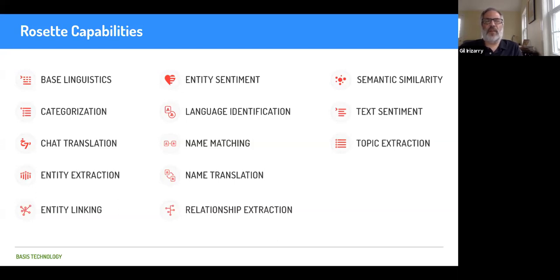As Ellie mentioned, Basis produces text analytics software. Just want to tell you a little about our capabilities. We provide a full NLP stack from base linguistics to morphology, to entity extraction, to entity linking, sentiment and text vector capability. We have name matching, name translation. Not listed here, but our new development includes full web applications for better text annotation and identity resolution.